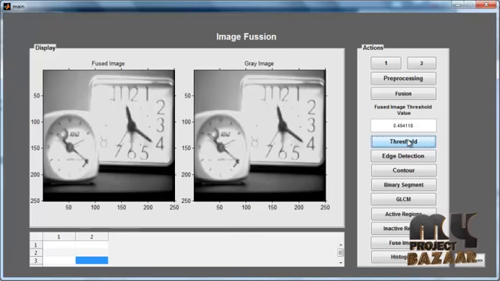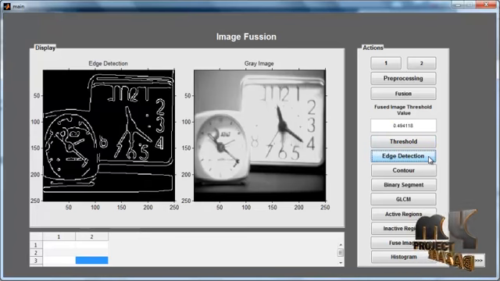After clicking the button Threshold, the image is converted into a grayscale form and the threshold value is calculated from the grayscale image. Now the threshold value is 0.49. After calculating the threshold value, calculate the edge. Now click the button Edge Detection.